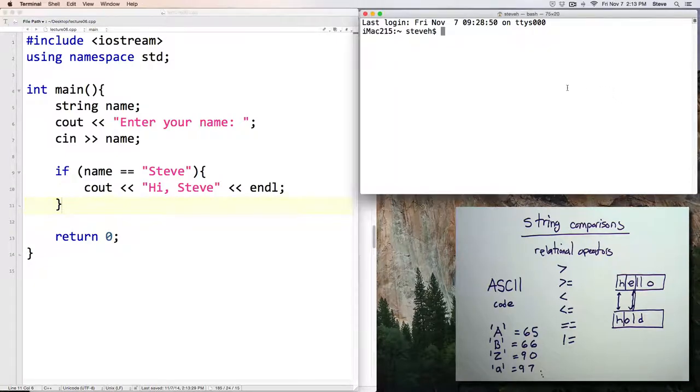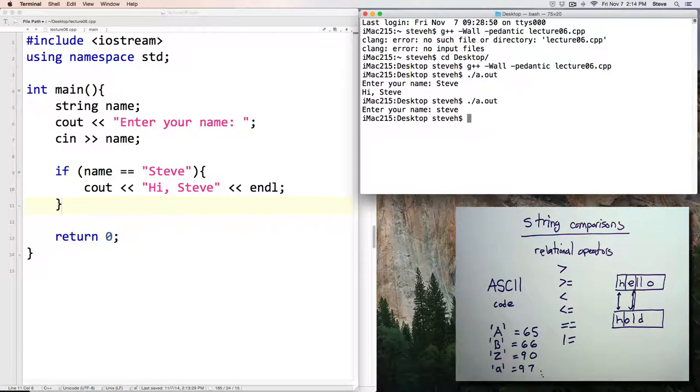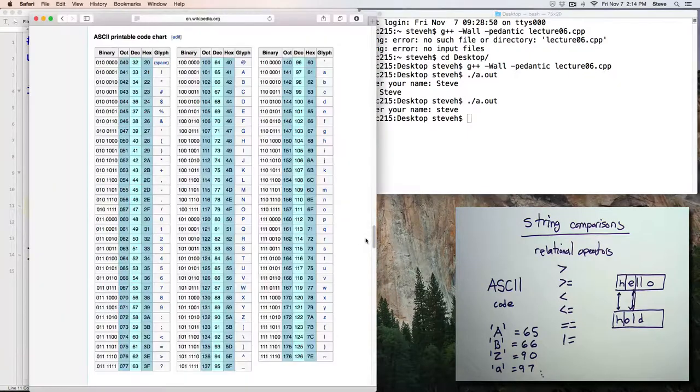Okay, let's compile and run this program. Let's see. Oh, not on the desktop. Wrong location. Let's try that again. Okay, and let's run the program. And I type in my name, Steve, and I run the program a second time, and I type in my name in lowercase. Notice that it didn't match this time. That's because, according to the ASCII code, a capital S and a lowercase s are not the same. Capital S has a value of 83, a lowercase s a value of 115, and when the computer compares those, it says, oh, that's not the same thing. And so therefore, it didn't match here.